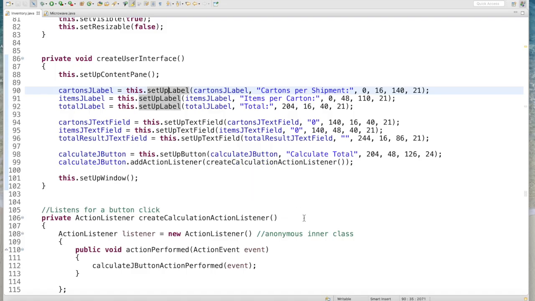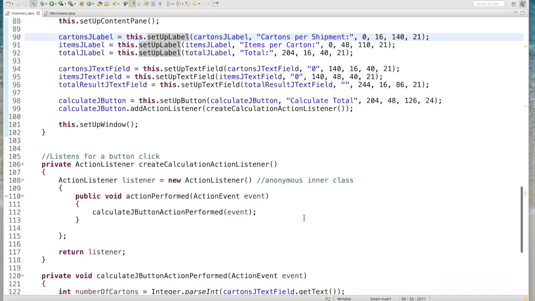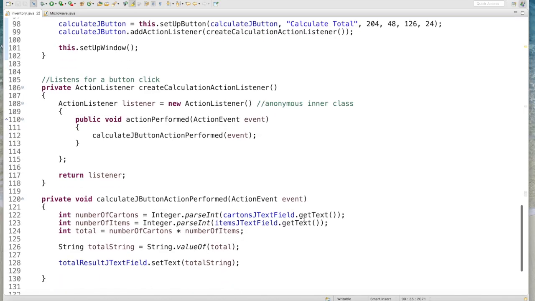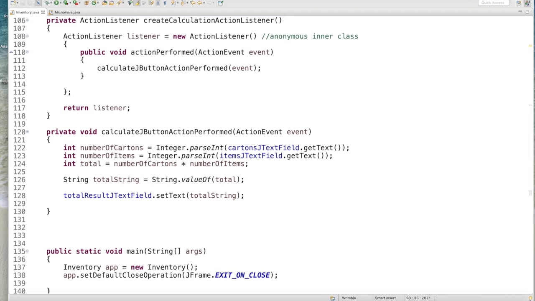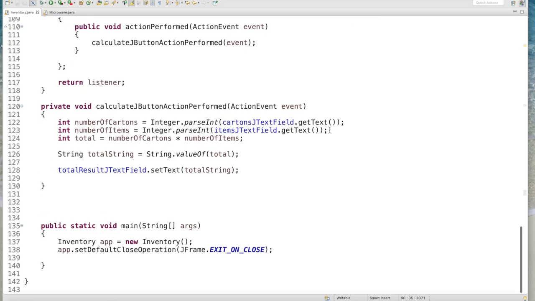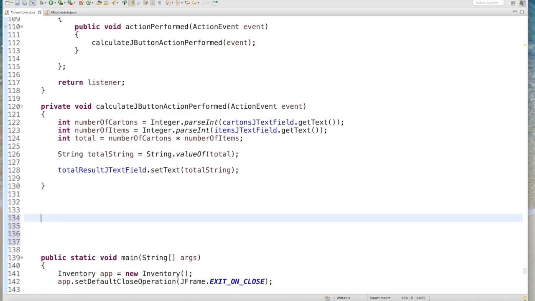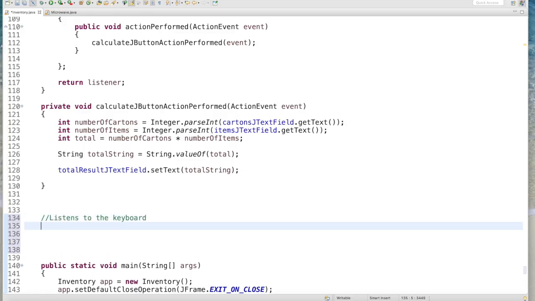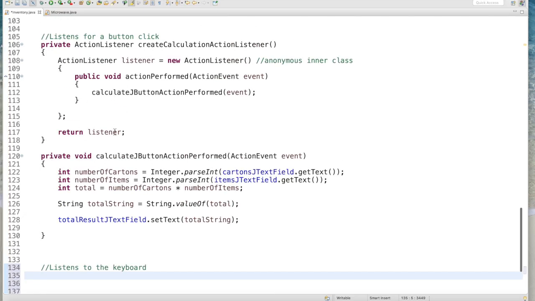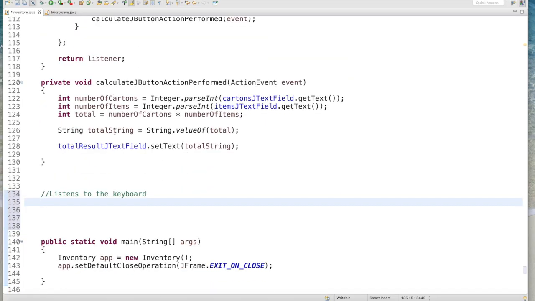So let me go ahead and fix the subtle bug that happens when the person types a different number and it looks as if the value in the field is the wrong total. So I'm going to do one where it listens to the keyboard. Okay, so we've got to listen to the keyboard too. Just like I was listening for the button click, I'm listening for the key pressed. So here we go, private key listener.